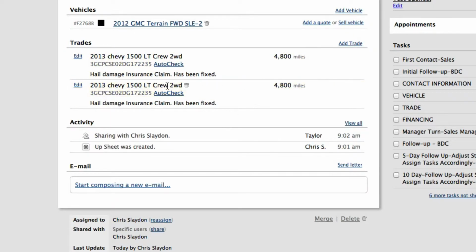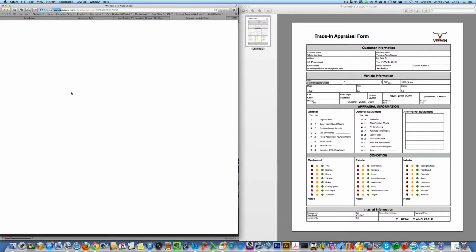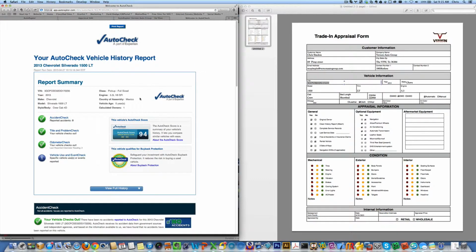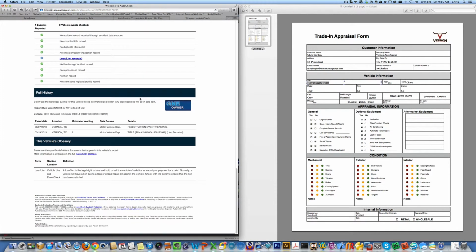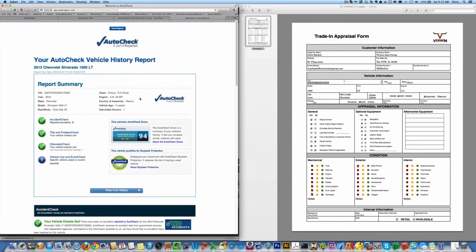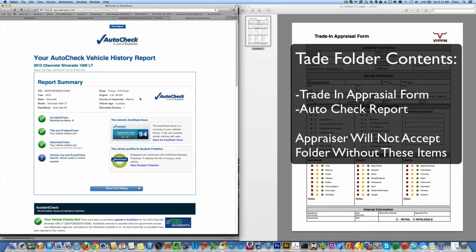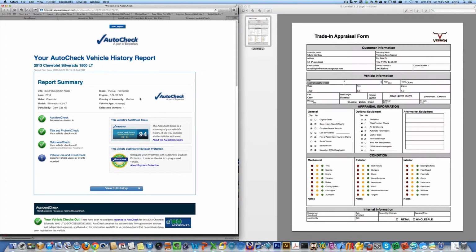All right. We can click AutoCheck right here, and it'll bring up the AutoCheck history on this vehicle. This is very important. As you can see, this has a clean AutoCheck history on it, and this needs to be printed off. So make sure you print it off, and this goes in the conditional trade appraisal folder with the trade appraisal form. Okay, so once you have those printed off, the next thing we need to do is put this in vAuto.